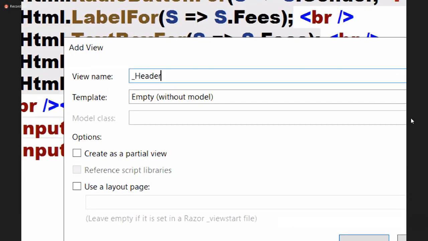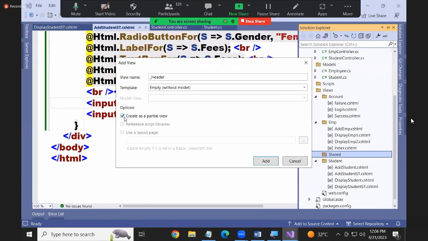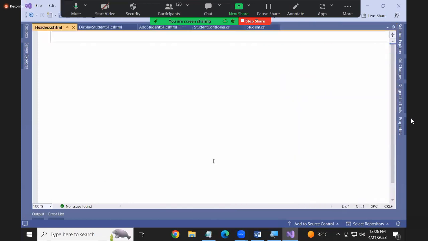Now come below. This checkbox, you understand now. What is it? Create as a partial view. Select this. What happens, sir, if I select this one? Just watch. Click on the add button. Everything is blank. We don't have the HTML code generated now.